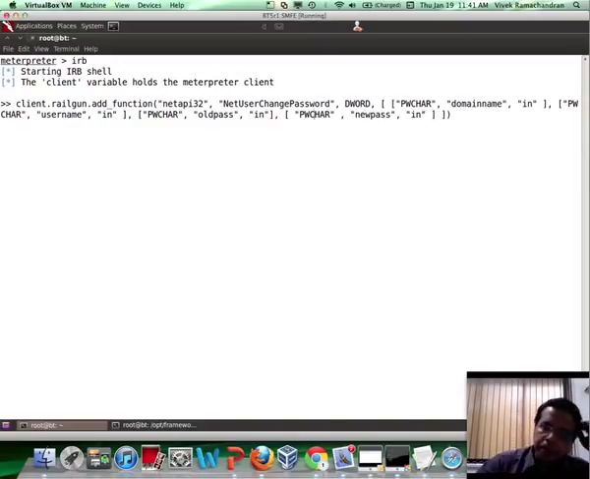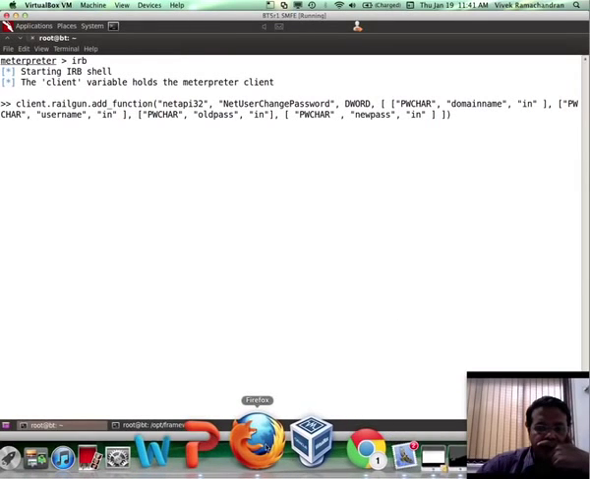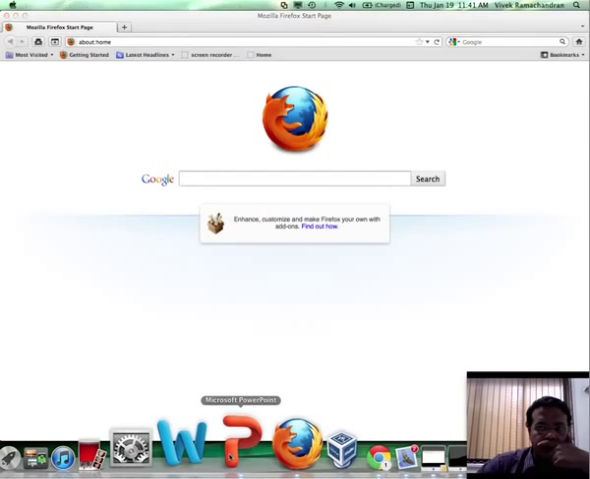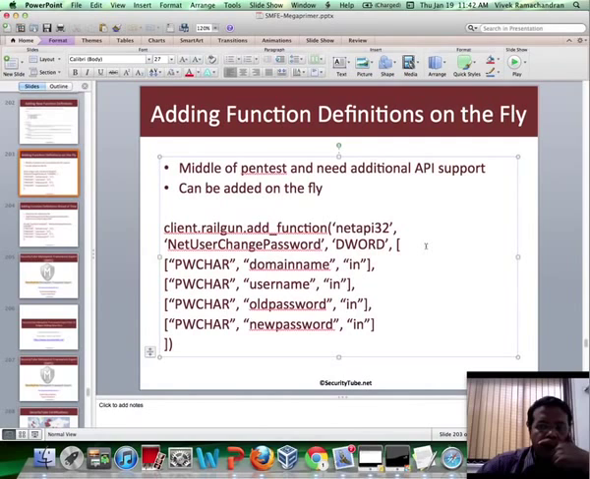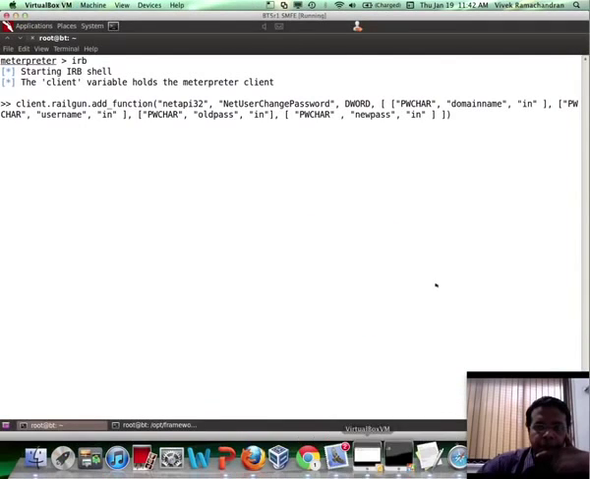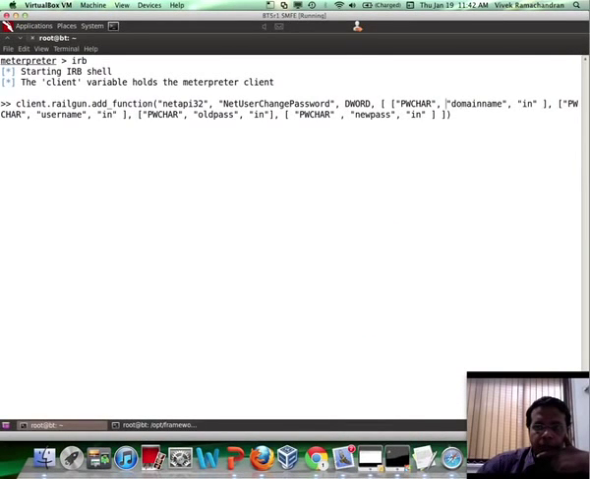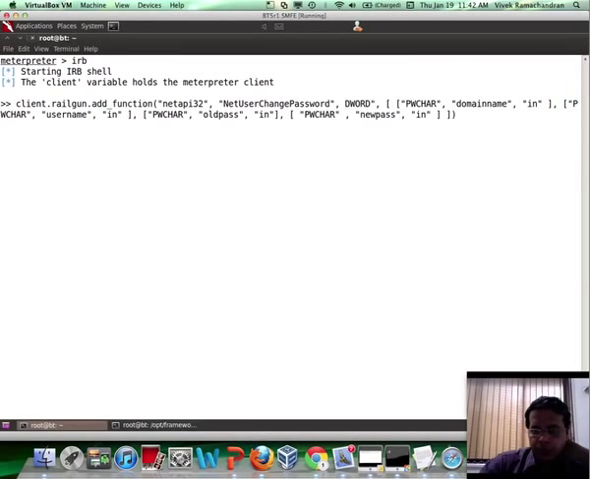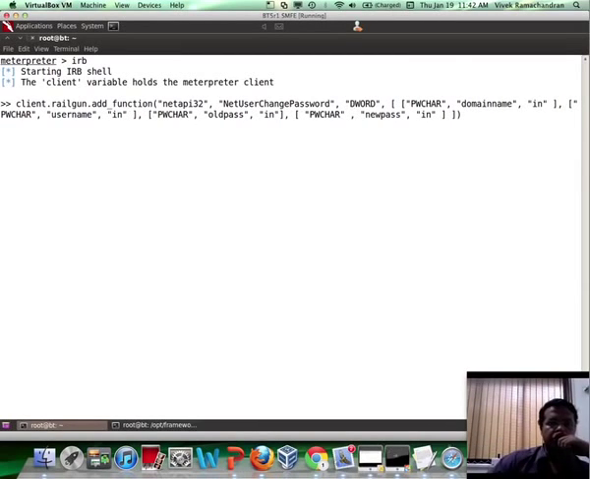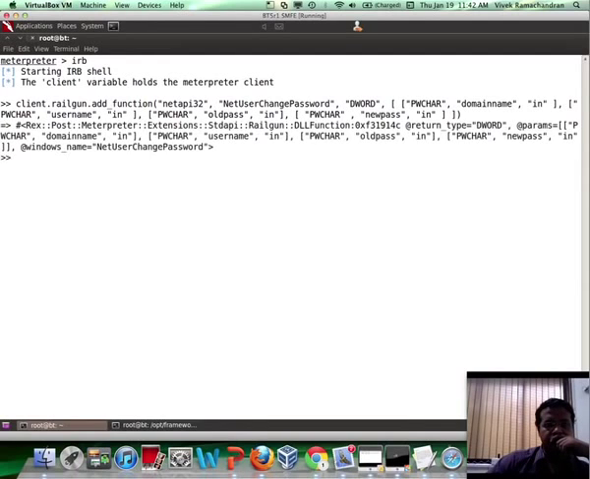Right, so everything looks perfect right now. Oops. So what this actually does is dynamically goes ahead and adds support for this specific function, right? I think I have one small typo here. So let's go ahead and add this.